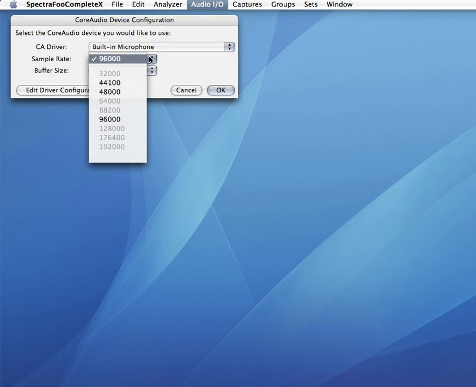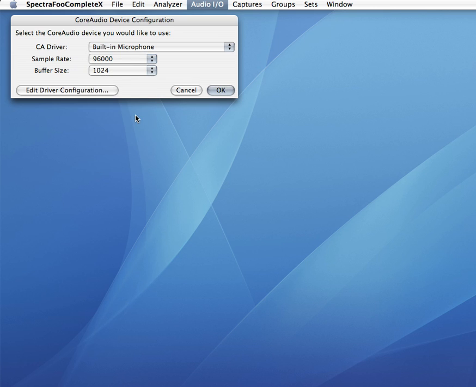Here you can set the sample rate, and keep in mind that the faster you run the device in SpectraFoo, the faster SpectraFoo will actually be able to analyze, so if you can run at 96 kHz, it's a good idea. Here you can set the buffer size for SpectraFoo's audio input.